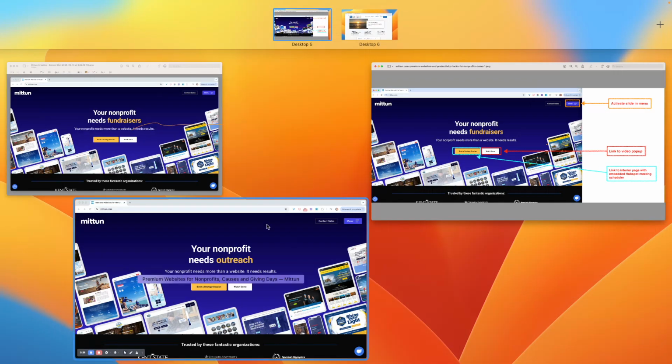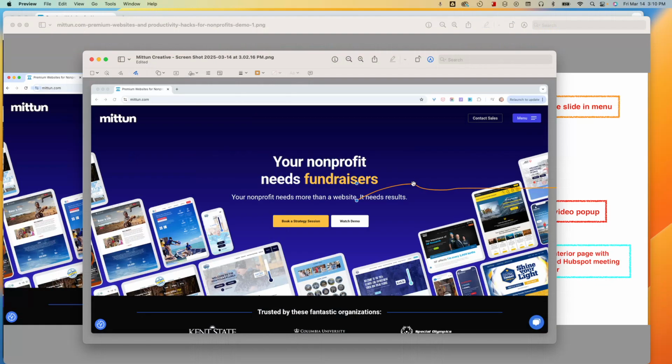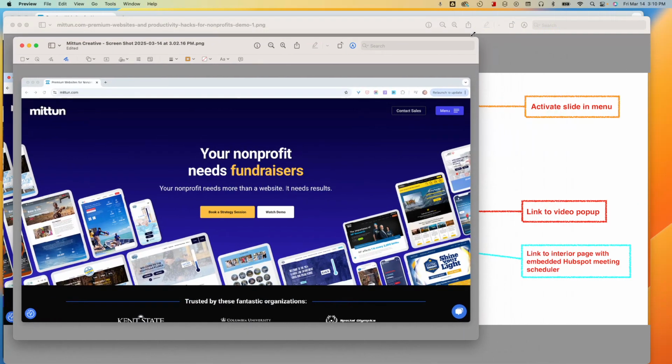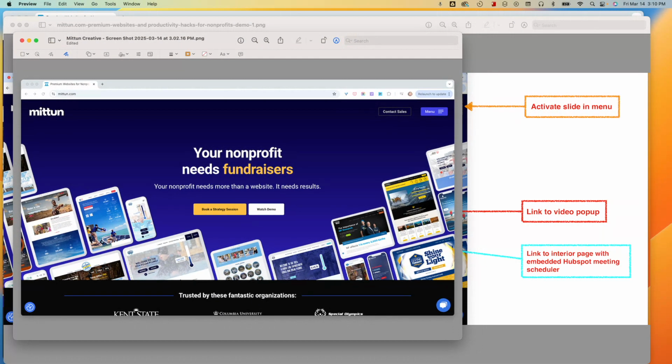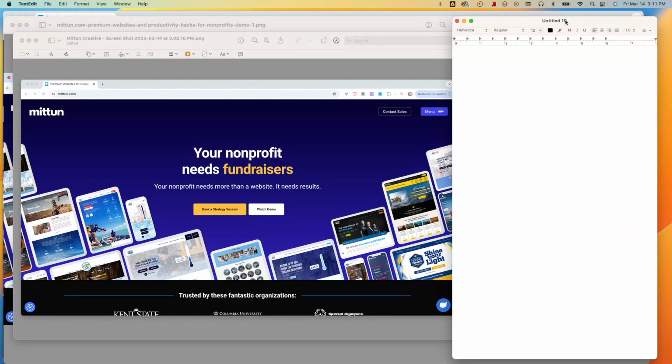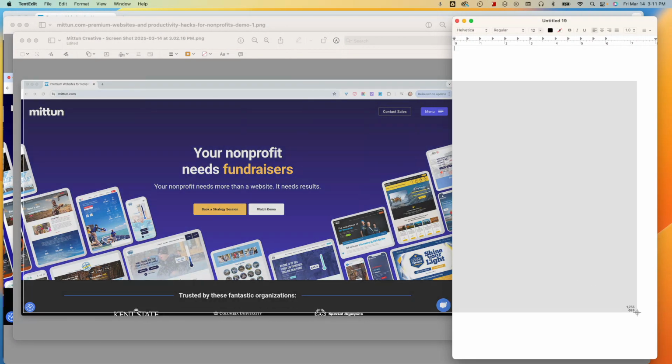A very quick hack, and this is definitely a hack, is you take your screenshot you just took, like so, and then you just open up another window, literally a text editor or anything else, and then you just screenshot it again.